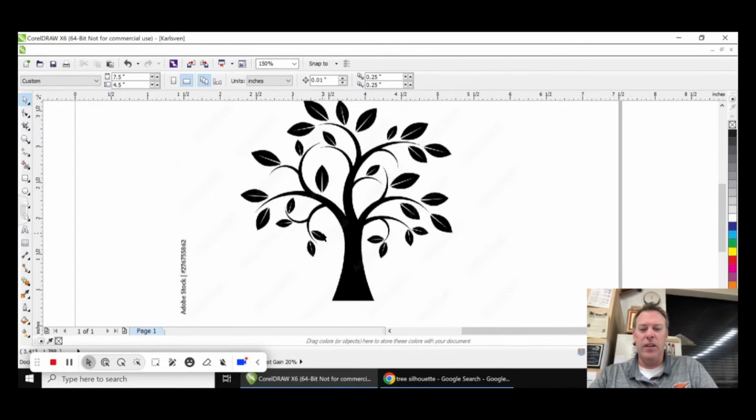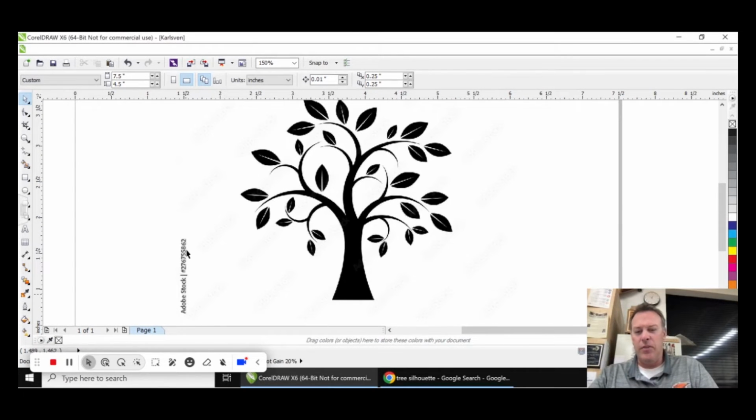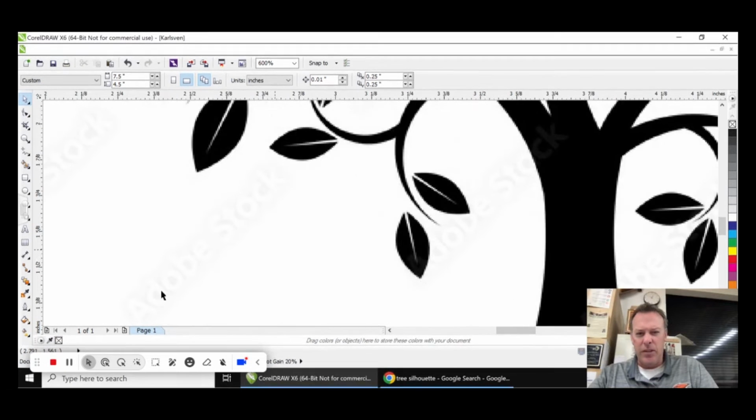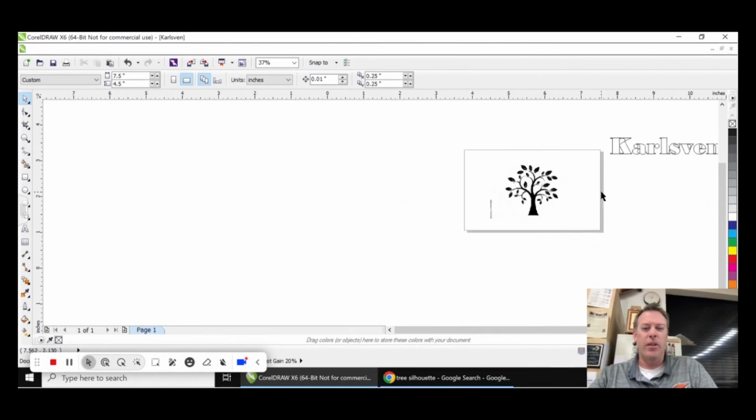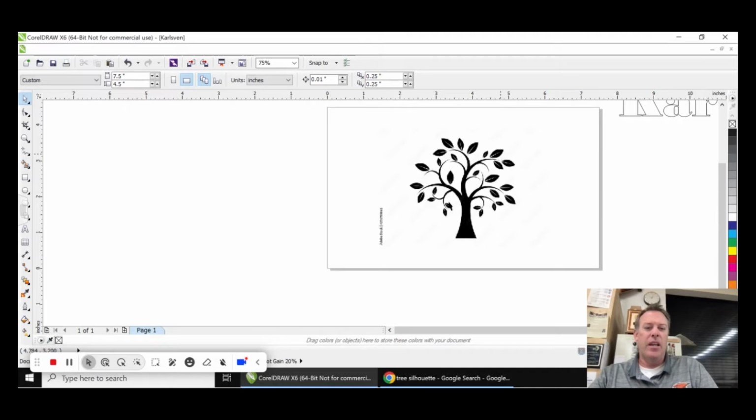Now there's a few things on here I don't like. First off, there's something going on over here. And if I zoom in really close, there's maybe some, oh yeah, there's a little bit of some watermark stuff because they don't want us to steal their image. But we'll show you a way that we can have just the tree outline traced.